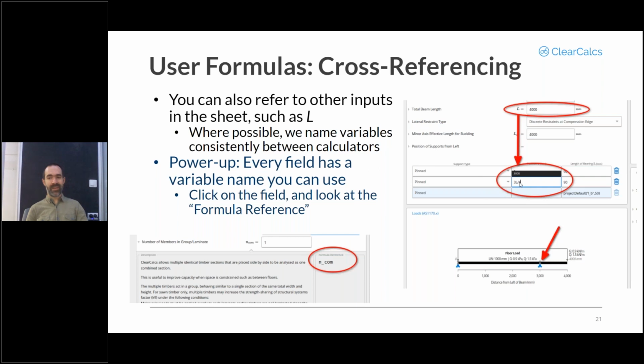So for example, I typed into a support location, 3L divided by 4. We'll read that as implicit multiplication of 3 times L and divided by 4. So we'll then put your support at 3/4 of the length of your beam. And I noted that every field can be used like this. So if you open up any field, you'll see a little formula reference listed next to it. That's what you can use to refer to this variable in other fields in ClearCalcs.